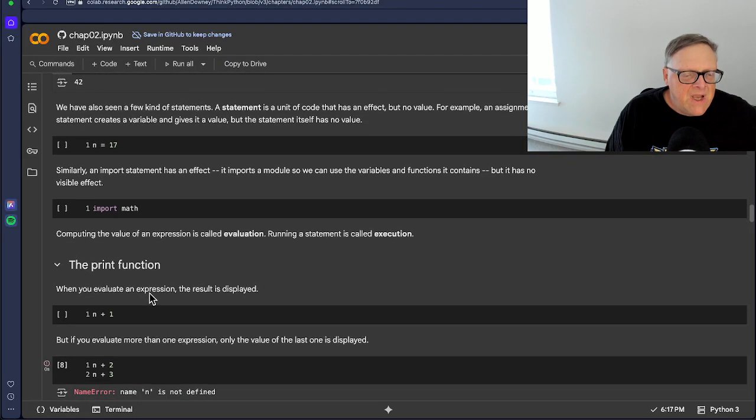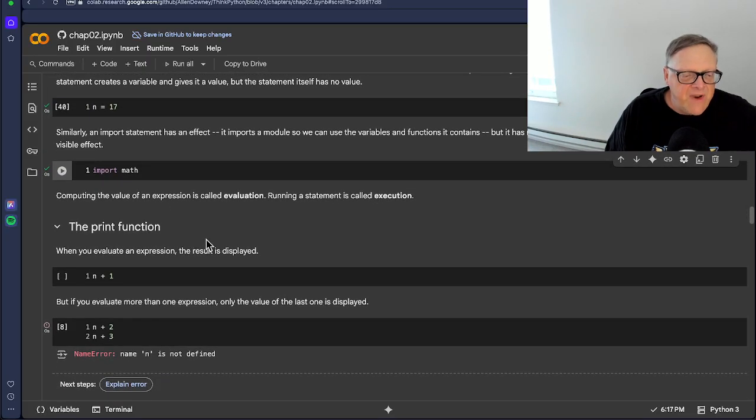All right, so a statement is code that assigns something. If you assign n equals 17, it'll put that in the variable n, and it doesn't print anything out because you didn't tell it to print it or anything. So it works, and it gives you that check mark to show that it works, but there's no output. Import also runs, but it doesn't have any output. It just imports that math function, so it's available.